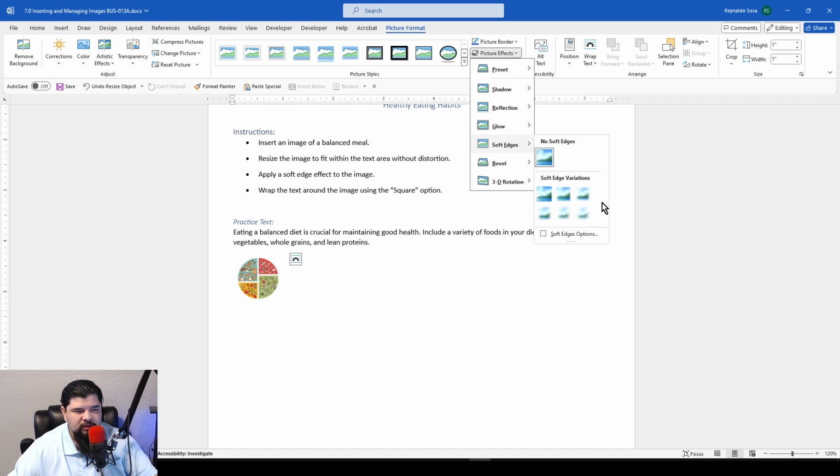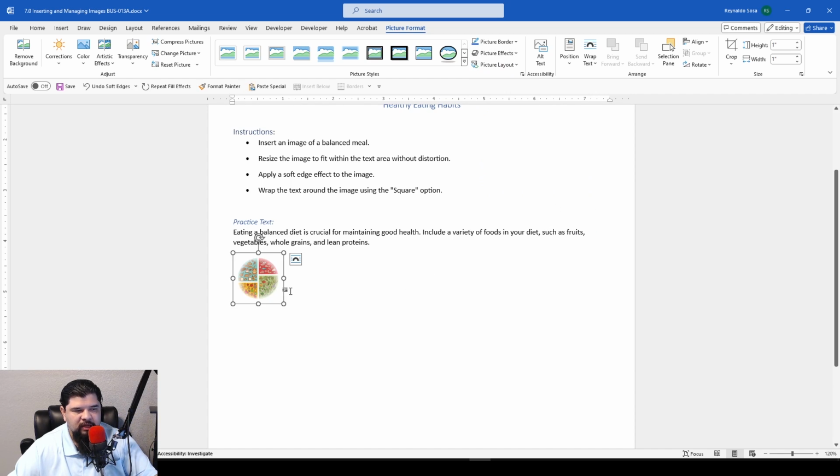So which soft edge works best with your image, in your opinion, right? I'm going to go with this one. That way you can at least see the soft edge exists. All right. Wrap the text around the image using the square option.